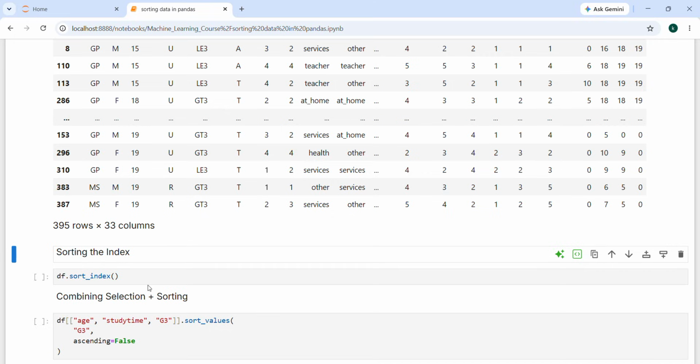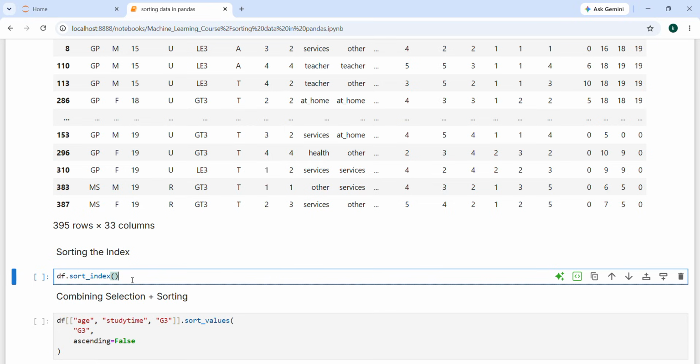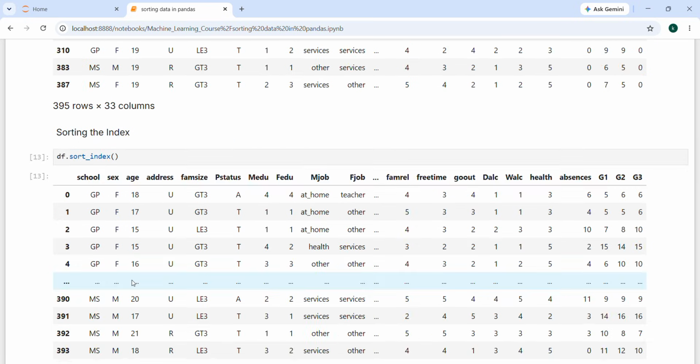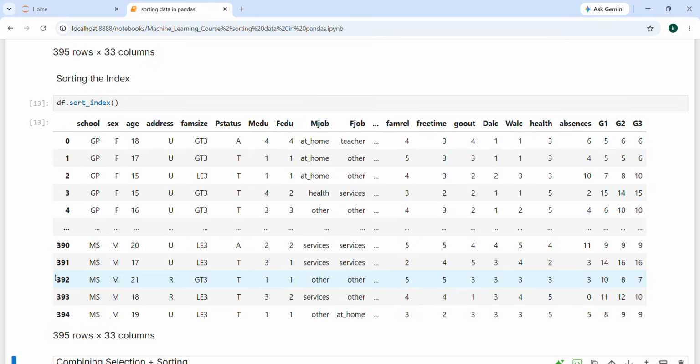Sorting the index. At that time, we will write like this: df.sort_index. Let us run this. Shift enter. Yeah, we got the output. And remember one thing, pandas also lets us sort based on the index. Sort index means it will sort the data frame according to the index.